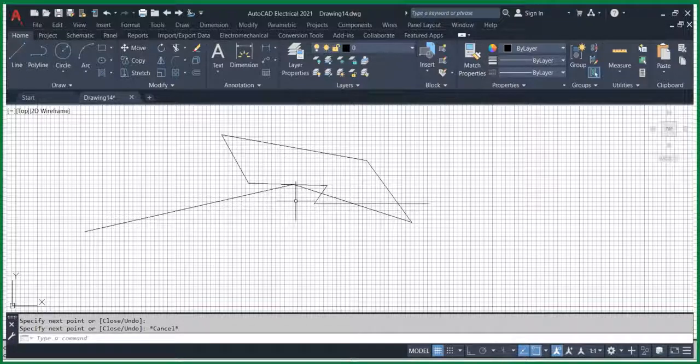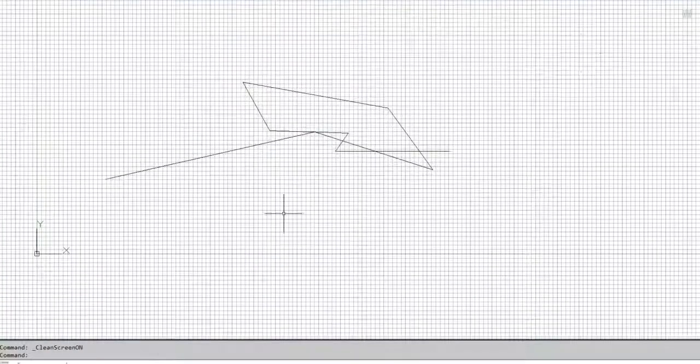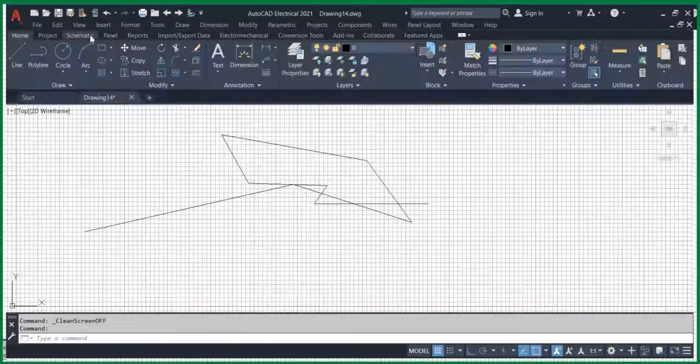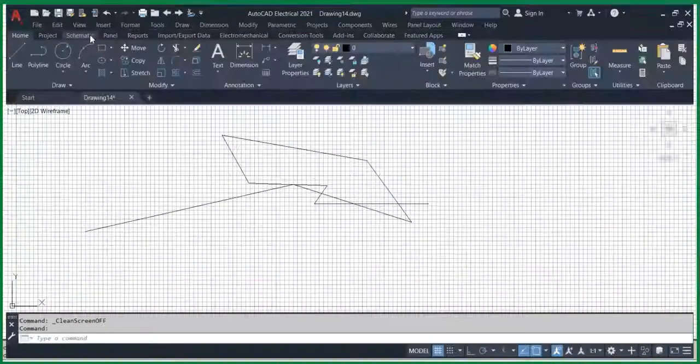When I press Ctrl and 0, we are showing all our toolbars and ribbons are hidden, and when I press Ctrl and 0 again, it unhides all our toolbars and ribbons. Just press Ctrl and 0.